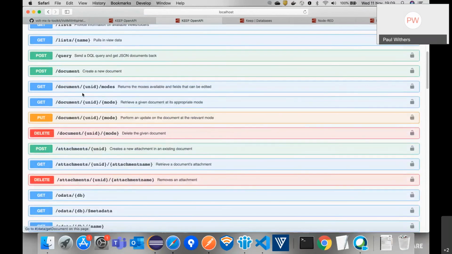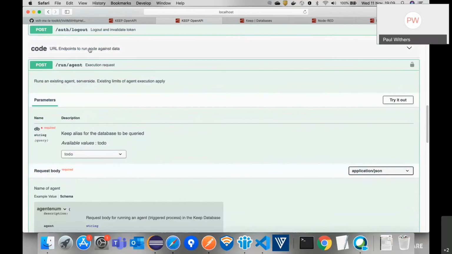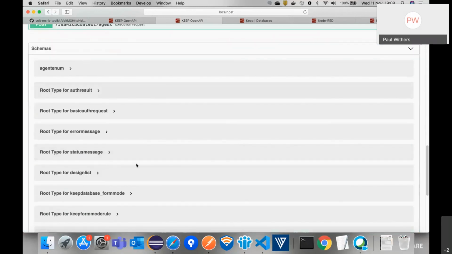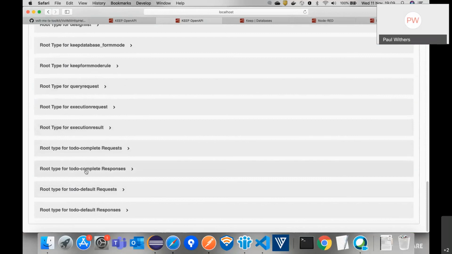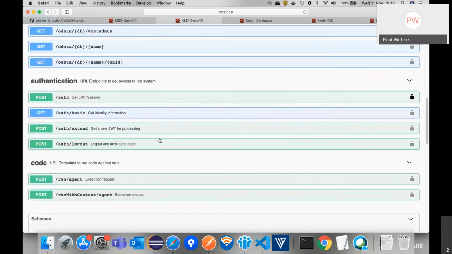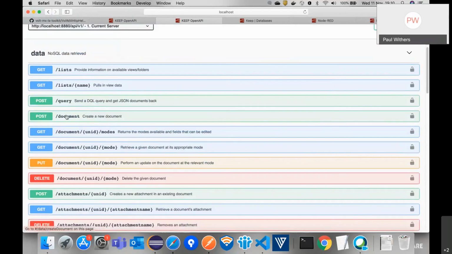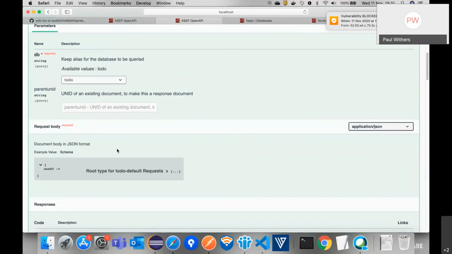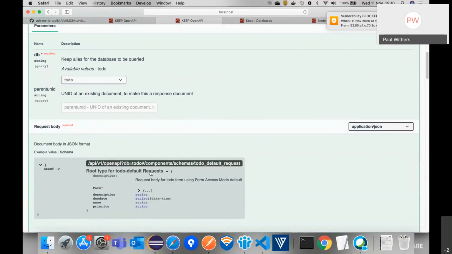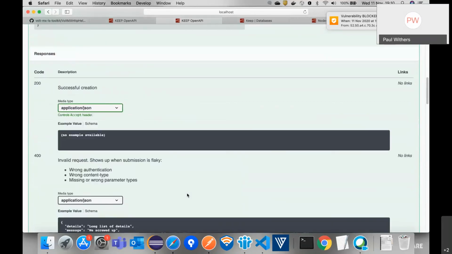Similarly for documents, if we come down a bit further and look at our schemas, that to-do database, which I showed you earlier, has 2 modes for the to-do document, default and complete. And so we've got schemas for those. If I go to the create document, we only allow you to create a document at the default mode. So that's the one that's visible there. And you can look at what fields are enabled in it.